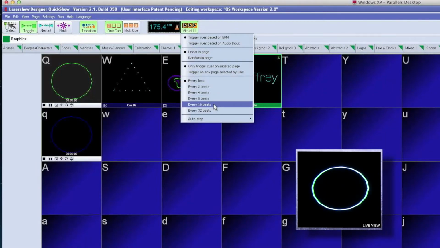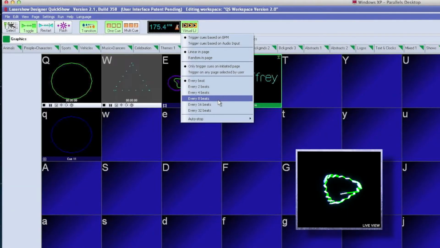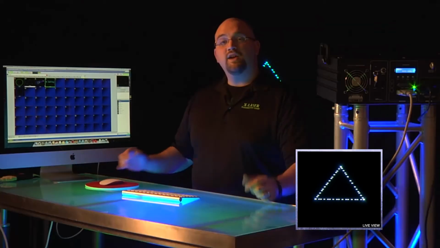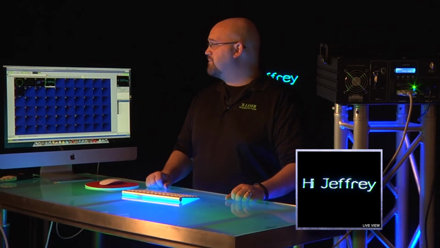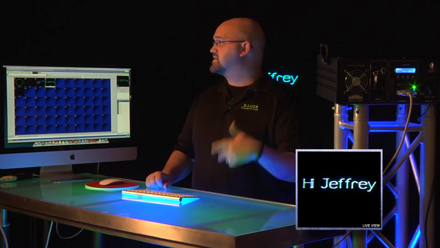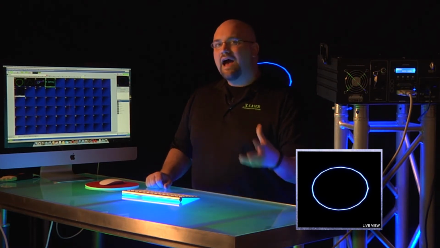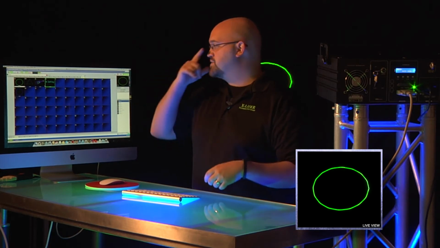And then I want to slow it down, and I want to go every 8 beats. So this animation is going to stay up there for a little bit while longer. And then in 8 beats, it's going to move on to the next thing, and on to the next thing, and on to the next thing. That's how this works in Virtual LaserJockey.